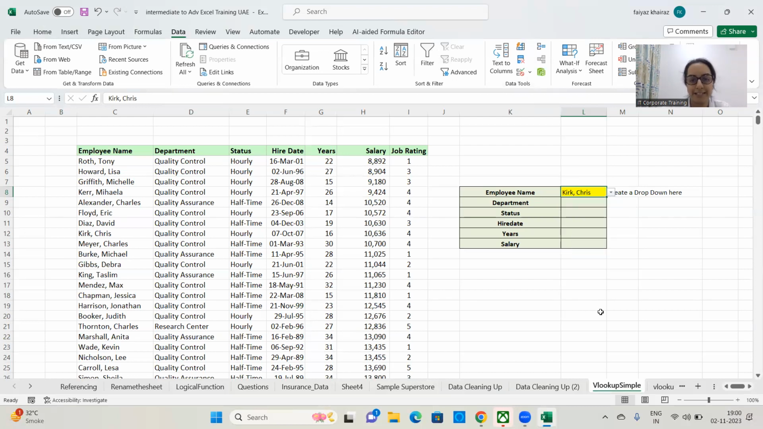Is it clear, everyone? Has everyone created it? Okay. Any questions, any queries? In the next session, we are going to start with VLOOKUP in detail. Any questions, any queries, anyone? Does anyone want any topic or concept to be repeated?